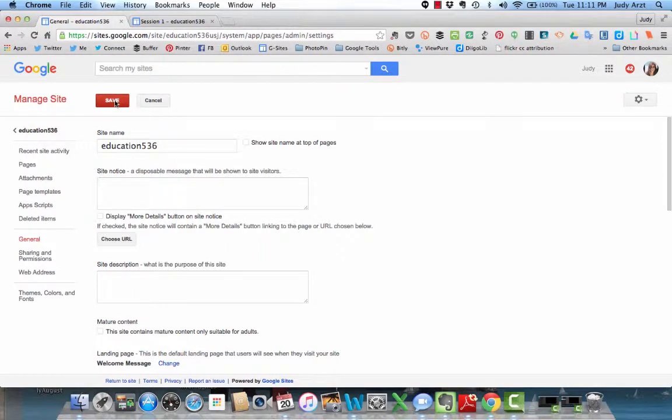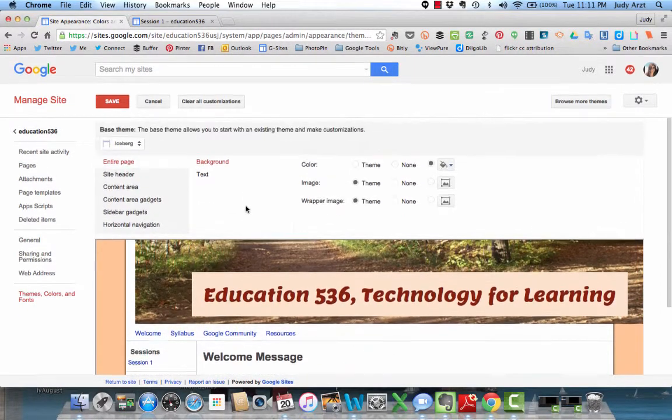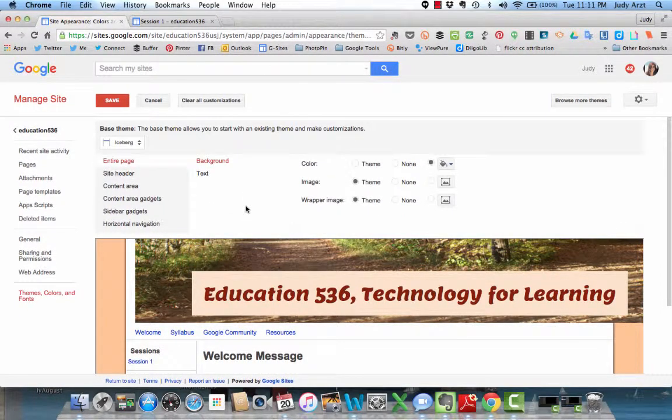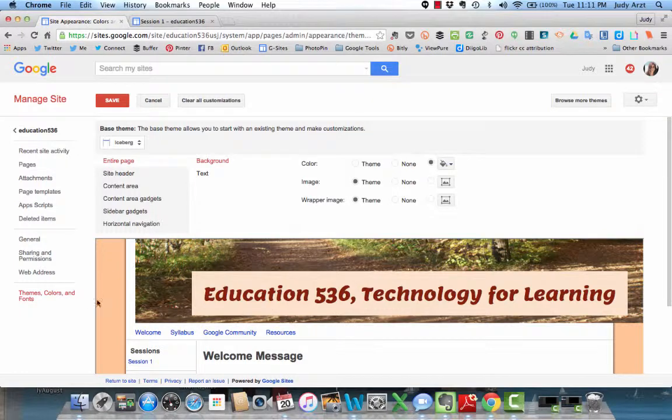Okay, you always need to remember to hit save. This is the one that you would more than likely use quite a bit, and that is your themes and colors. So that would allow you, for the entire page, your background, you can change the color. And you can see I have this orange background here. And then there's a variety of other things as you use Google Sites that you would want to explore. For now, though, I just want you to know where it is, and these other features would be critical at other points.